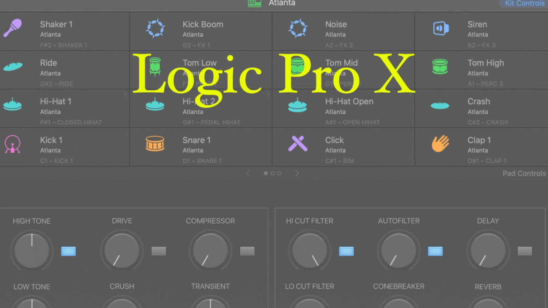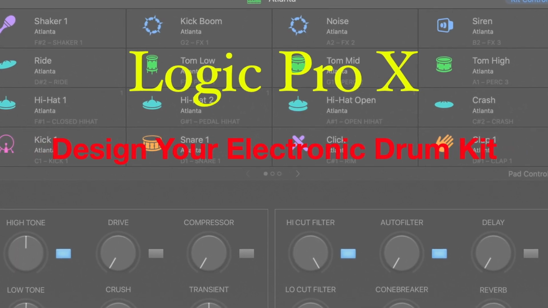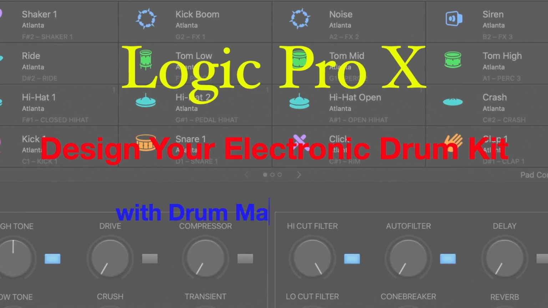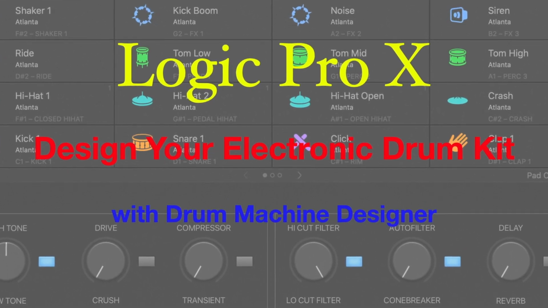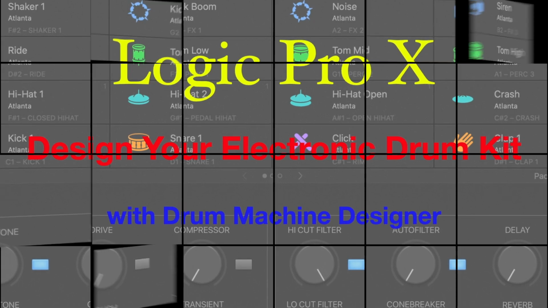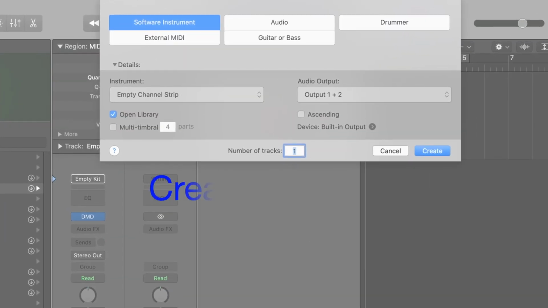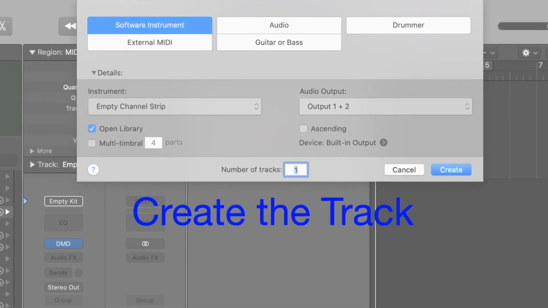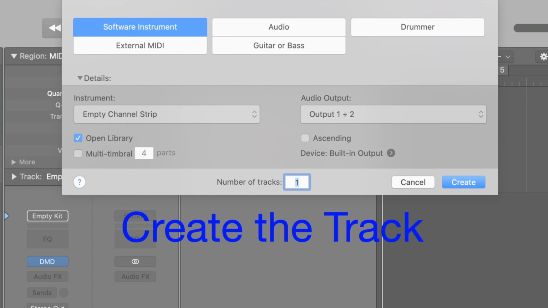Let's check out how to design your own drum kit in Logic Pro X with the Drum Machine Designer. We'll begin by creating and configuring a new track.